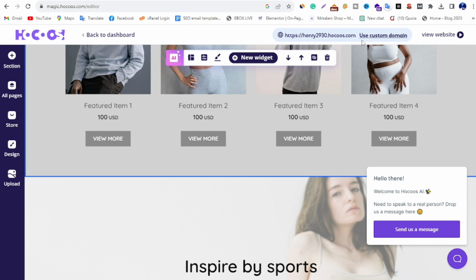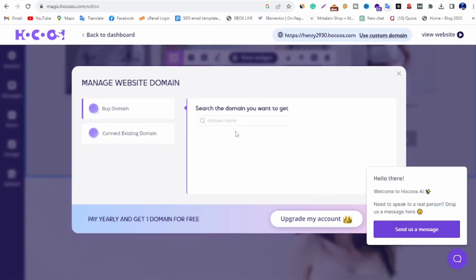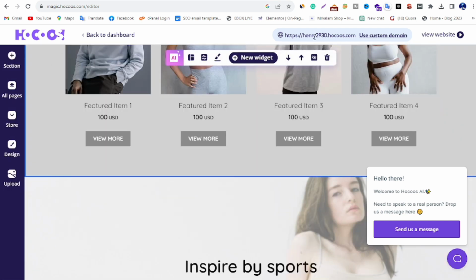If you have a custom domain, just use your custom domain. This is possible. I don't have a custom domain, so I choose a free domain. This website offers you a free domain. You can use this website address. This is your own website address.